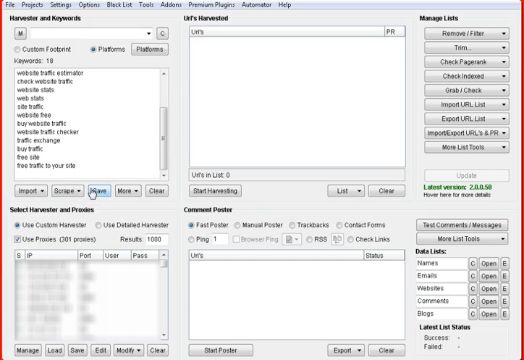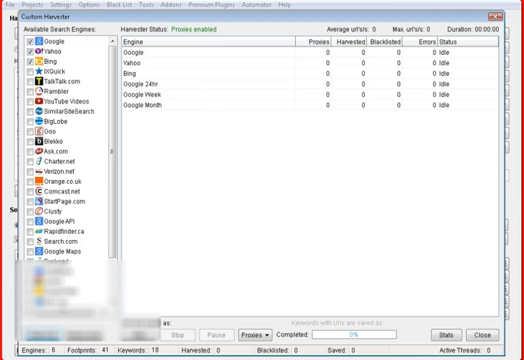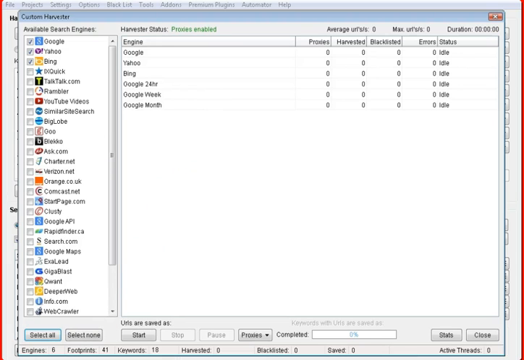Now, since we have our 18 golden keywords in there, we are going to start harvesting off of these. What I do is I keep just the basics. The ones I enjoy working with are Google, Yahoo, Bing, Google 24 hours, Google for the week, and Google for the month.